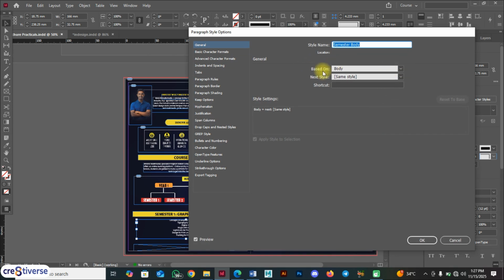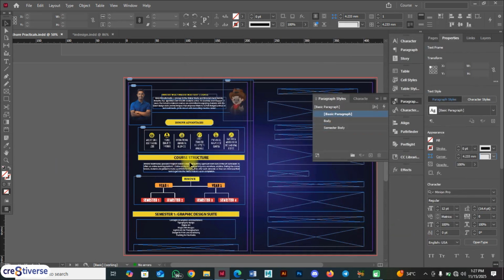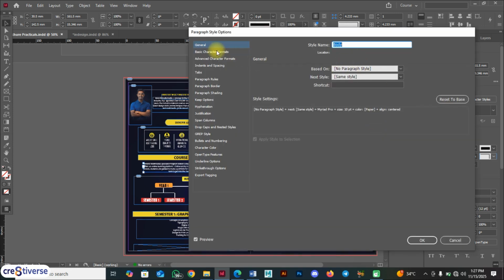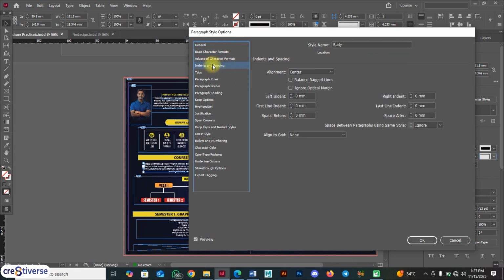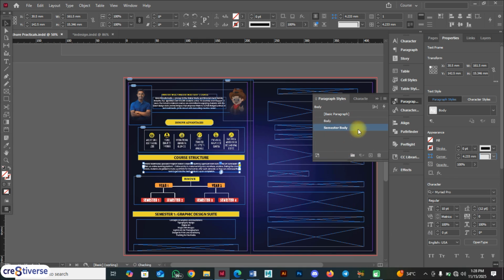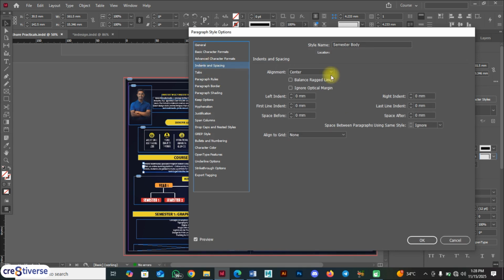Okay, it's based on, so I'm going to change this. It's going to be based on no paragraph style. Correct that. No paragraph style. Okay, let's see. So this is the body. The body now is having Minion Pro Regular 10/12, centralized. This is the semester body. The semester body is going to be left.